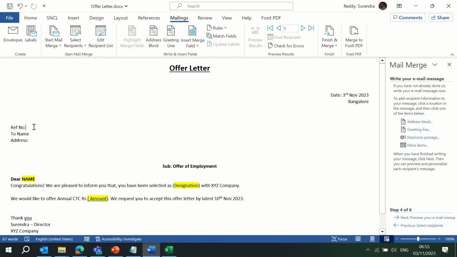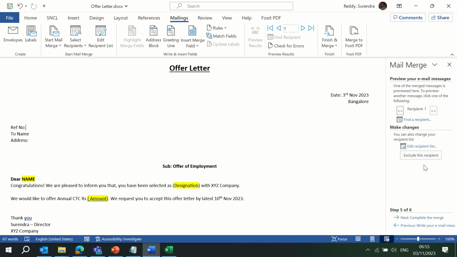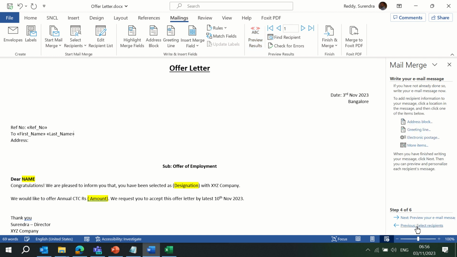So once I have created this, next is preview your email messages. Now I would like to add columns, right? So how do we add that? Come here, there is an option called insert fields. Here I want the reference number, so this is how it will take it, and here I want the name. I want first name, space, last name. So let me select last name. Okay, I think we should go back to the previous step. We have to do it here. Yes, first name, last name.